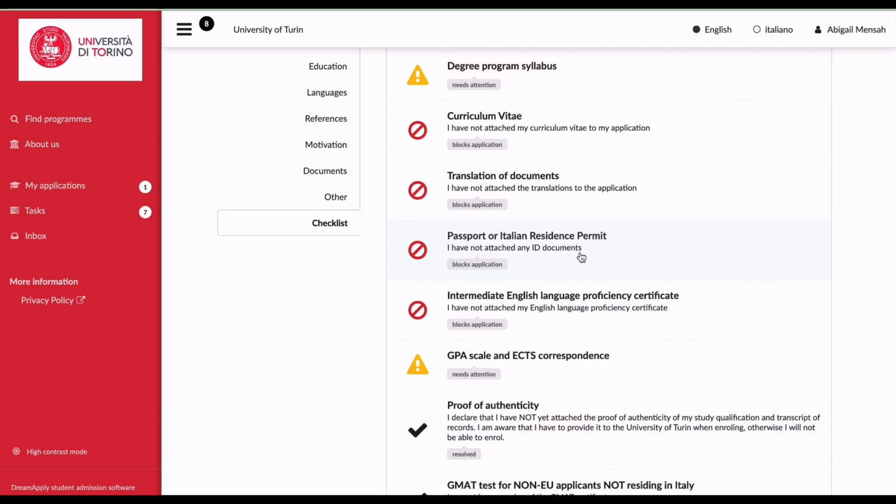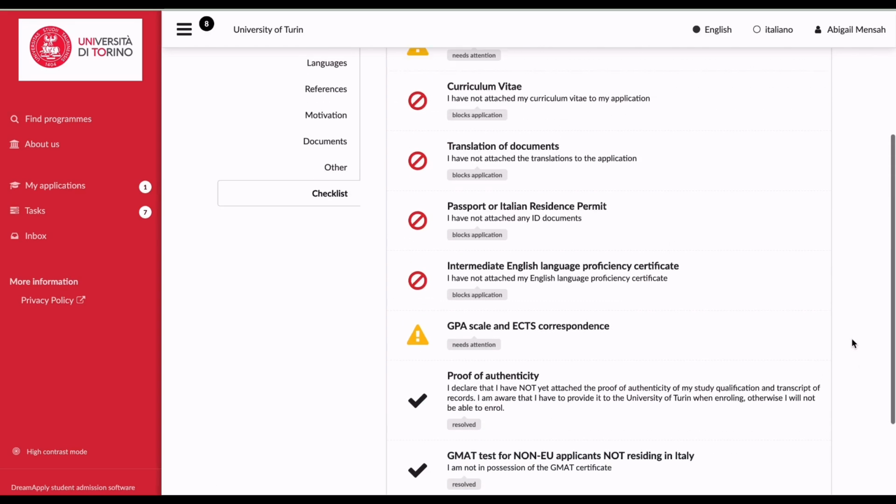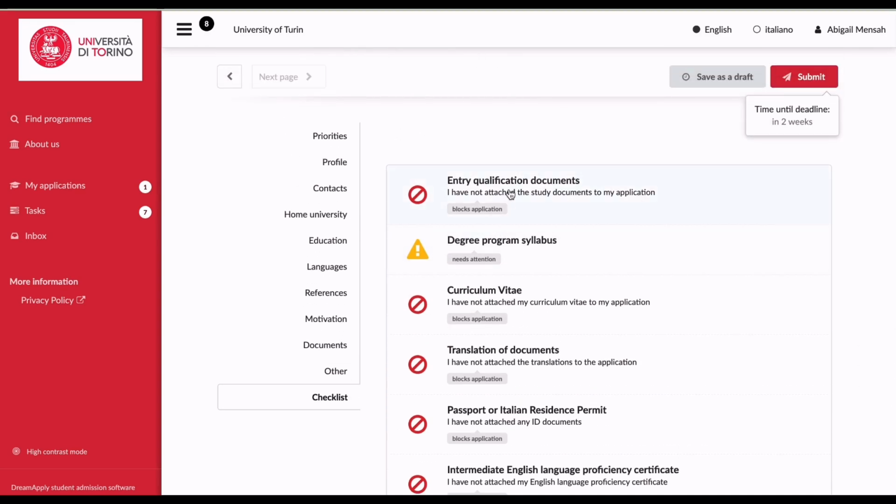So your passport or Italian residence permit, your English language proficiency certificate, then your GPA scale and ECTS correspondence. This needs attention, but it wouldn't block your application. Then proof of authenticity. Then GMAT test for non-EU applicants not residing in Italy. So you come up, then you tackle one checklist item after the other.